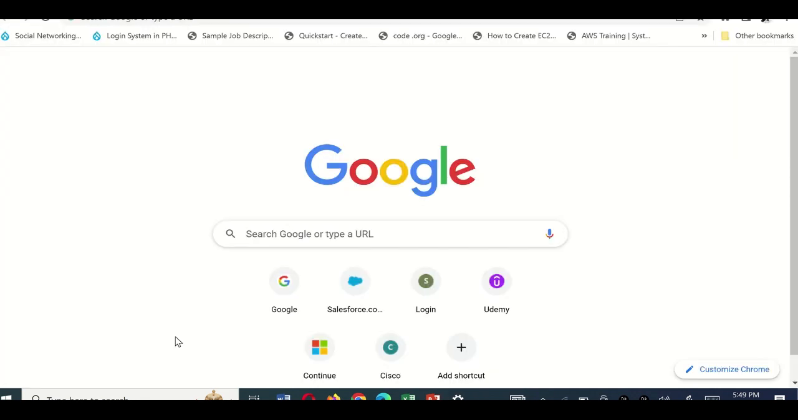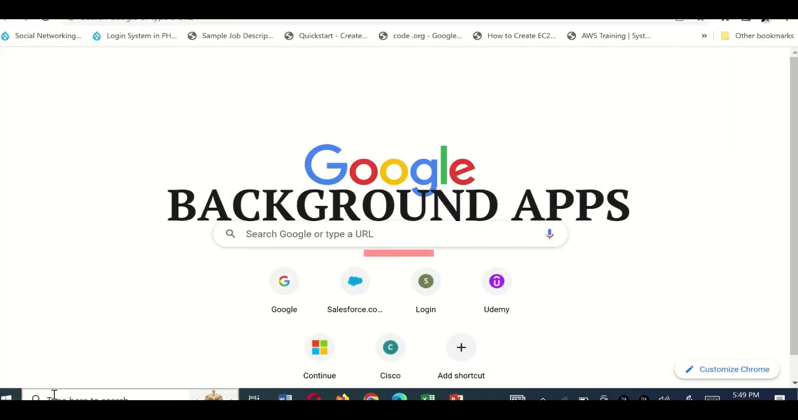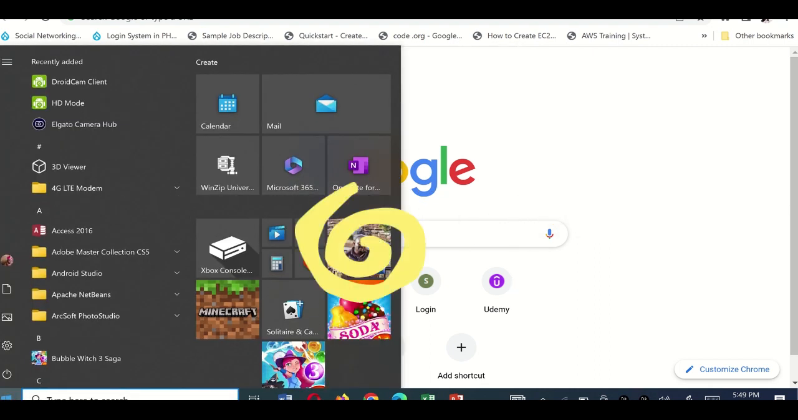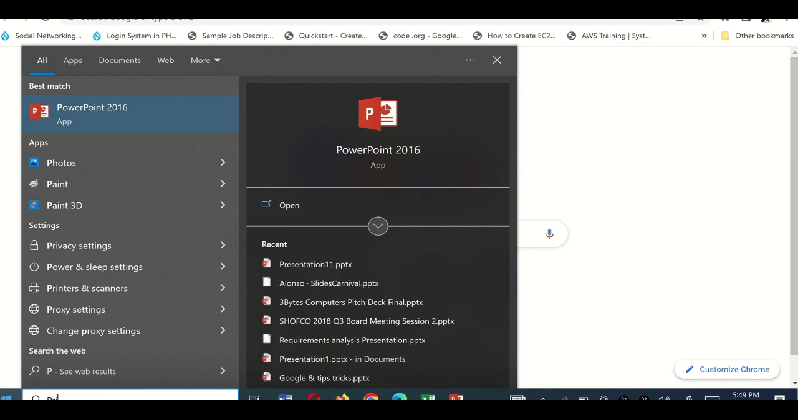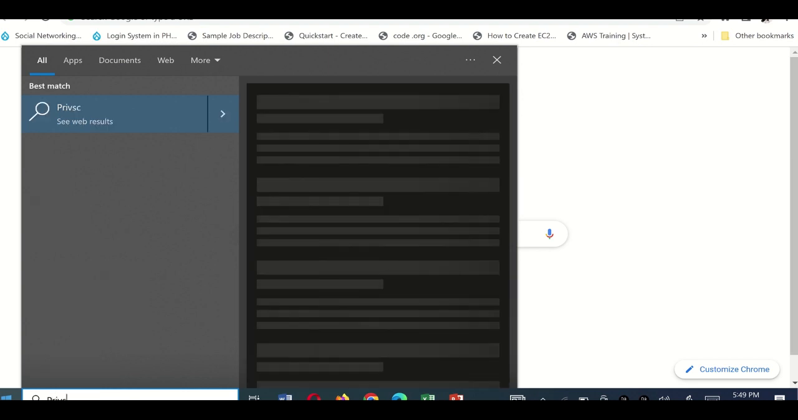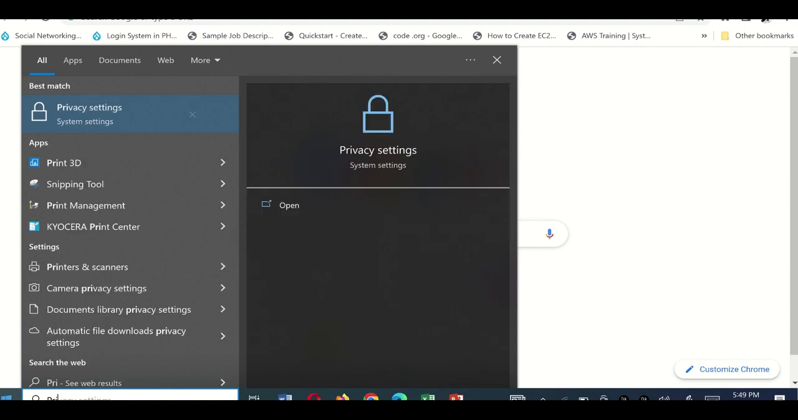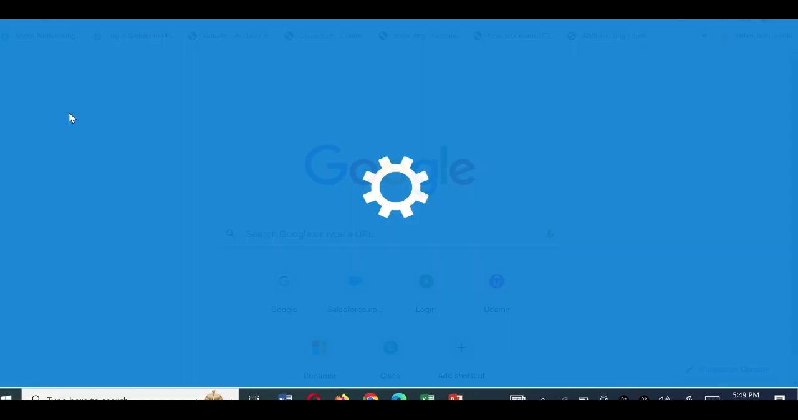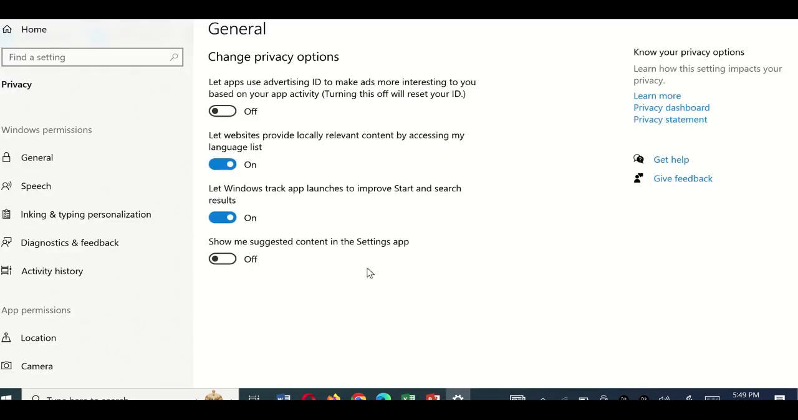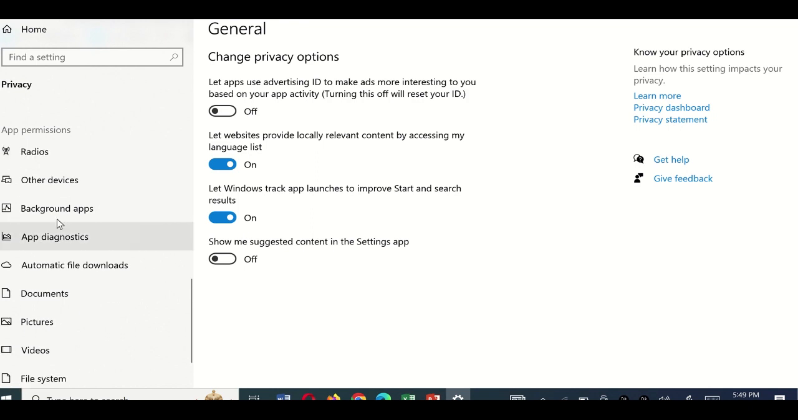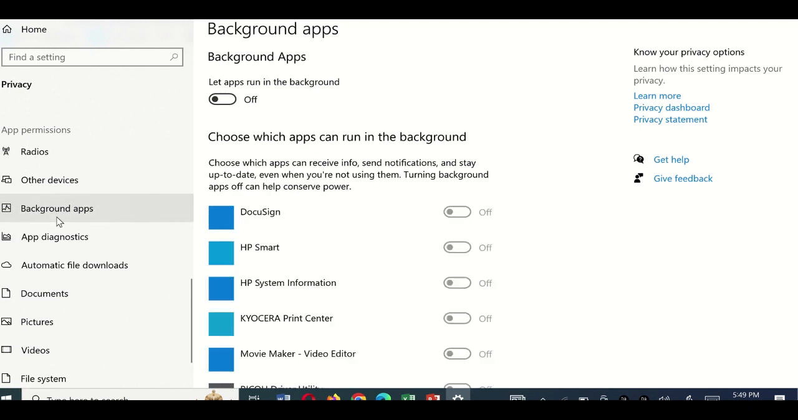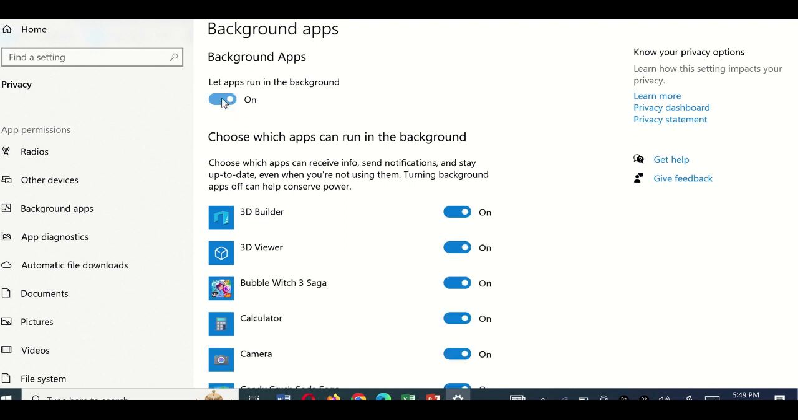Step 2, the background apps. Go to your privacy settings, then scroll downwards, click on the background apps, ensure the background apps are turned off.